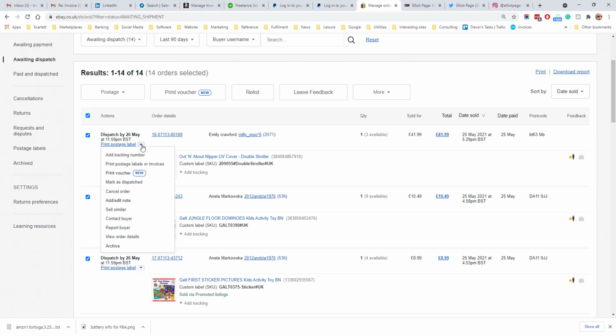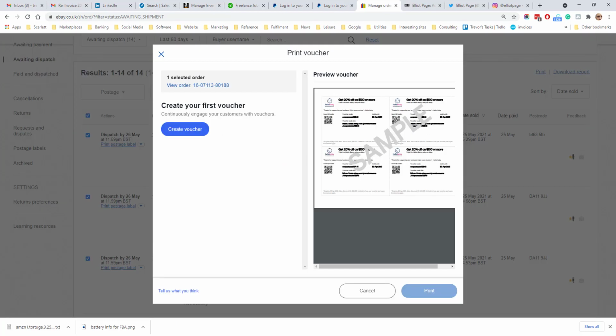From each order, there is a number of different options. You can add a tracking number, print the postage label or invoices, print a voucher. By printing a voucher, you can print a voucher which you can put in your packaging, which gives customers a percentage off.